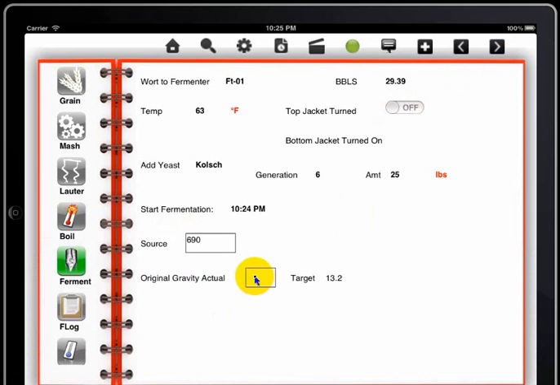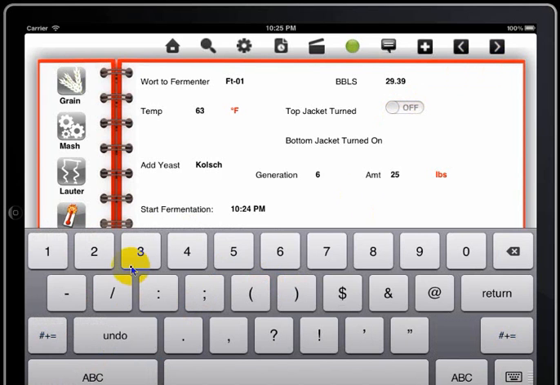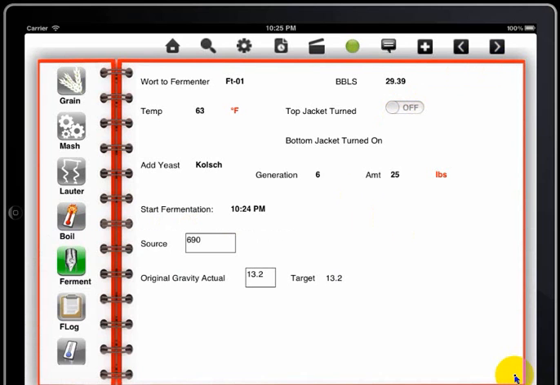and the original gravity will automatically map against the target of 13.2 and indicate whether it was accurate or whether there was a shortfall. So it highlights that difference right now when you say next. It says difference 0, we're looking good, and now this is all saved, and this is how the batch moves along the process.